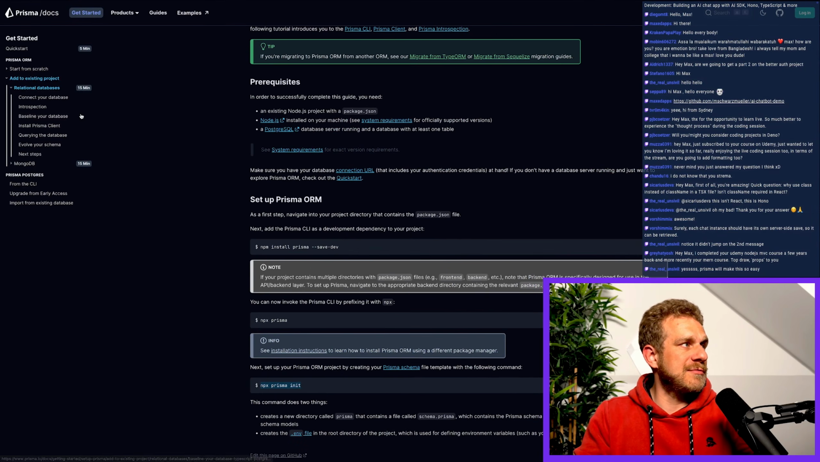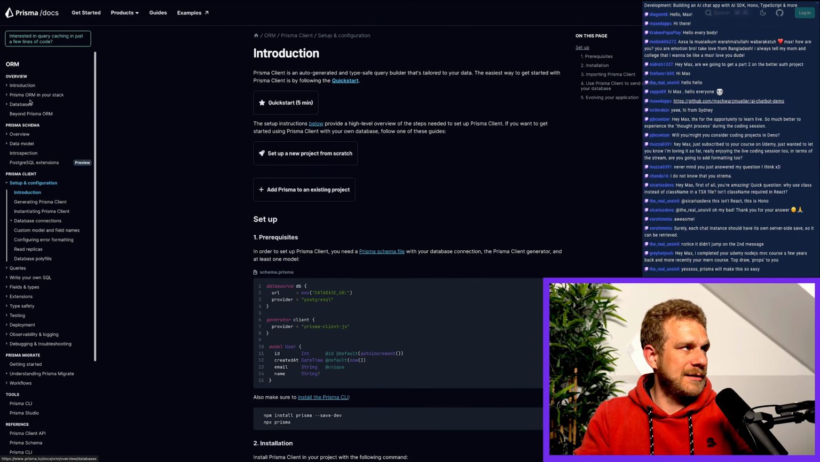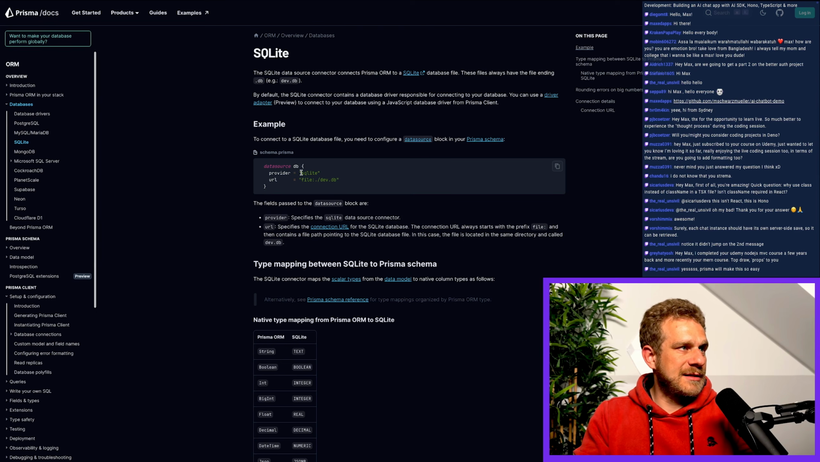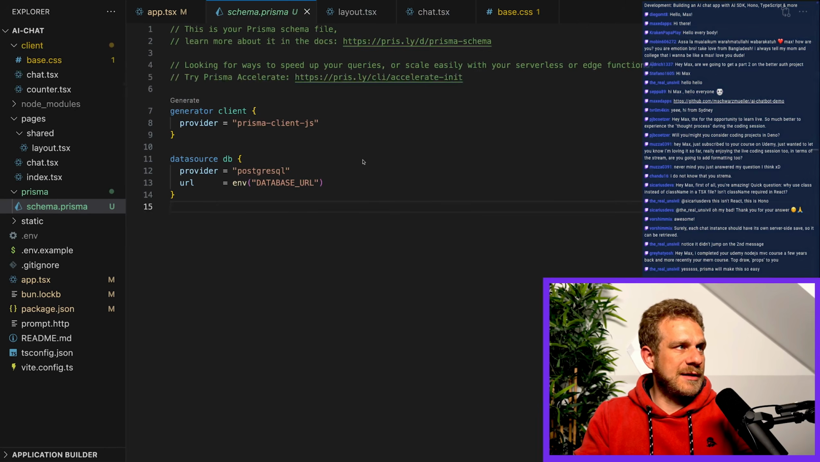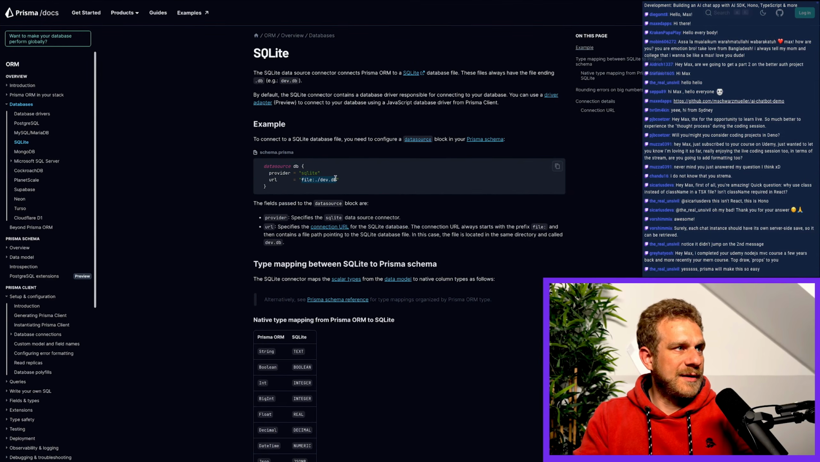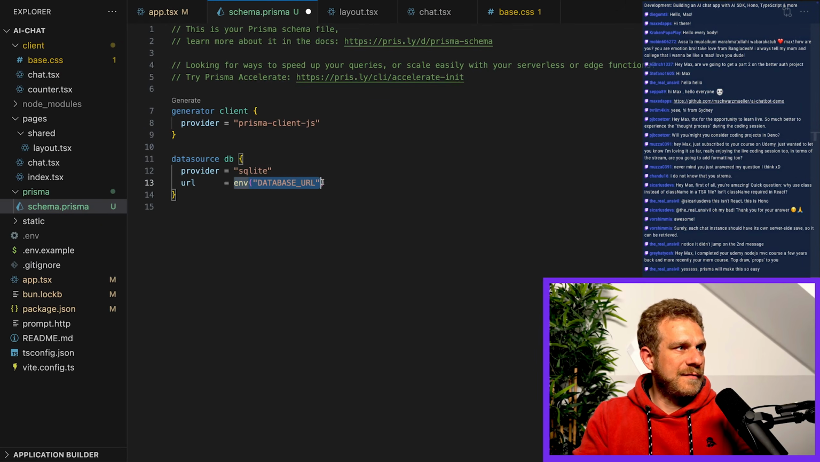So I want to use it with SQLite. So in that case, I have to set my datasource db, set the provider to sqlite, and the URL, for example, to file, and then the path to your file. And I think it will create it if it doesn't exist yet. So here I'll name it app.db.